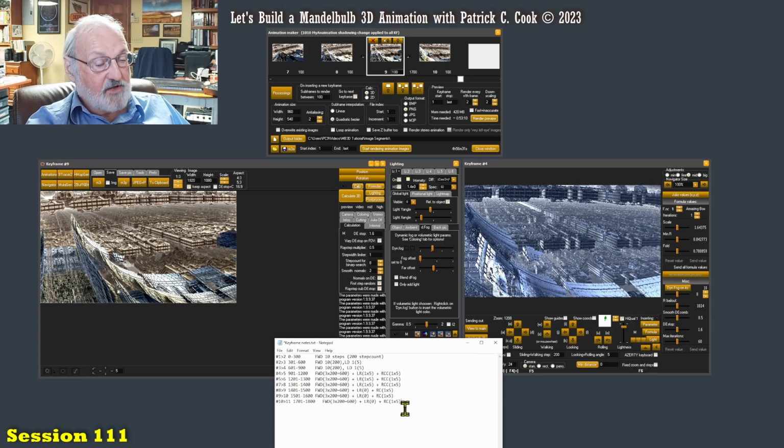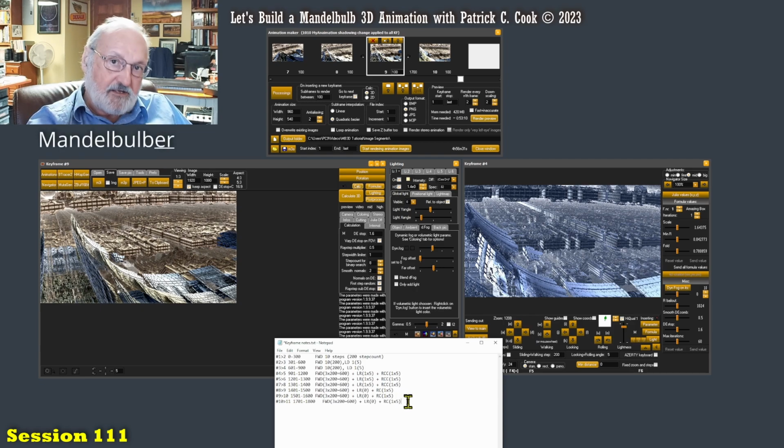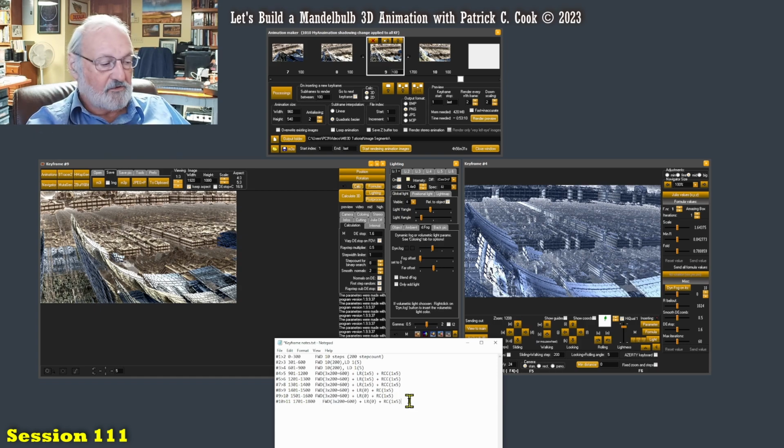Now, with that said, I am aware of an application called Mandelbulber, Mandelbulb with an ER at the end. Now, that was a project that an individual took up, and I don't recall his name. I could look it up. You could look it up too. You could read up on it a little bit.